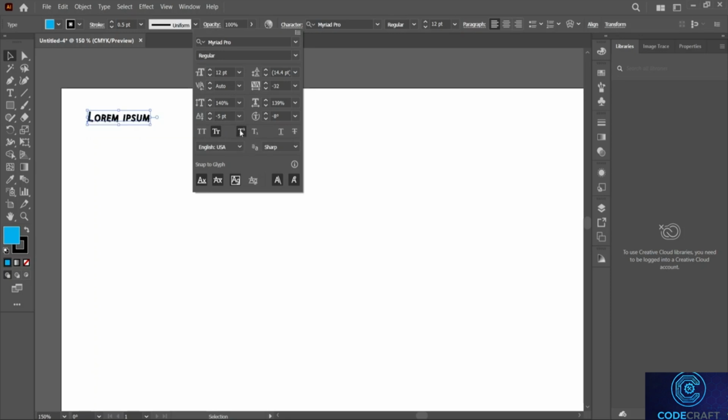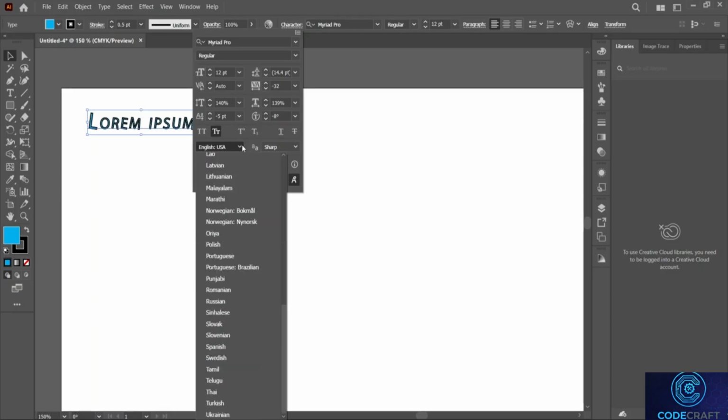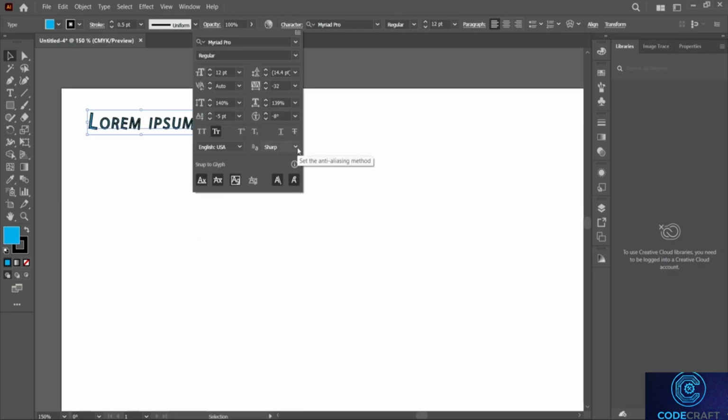After that, we have superscript and subscript, which we all know what they do. Let's undo that. Then we have underline, and after that, we have strikethrough. Here we can select the English language or any other languages that we may need for our illustrations. Then we have an option that will set the anti-aliasing method. Now I can set it to crisp, strong, sharp.